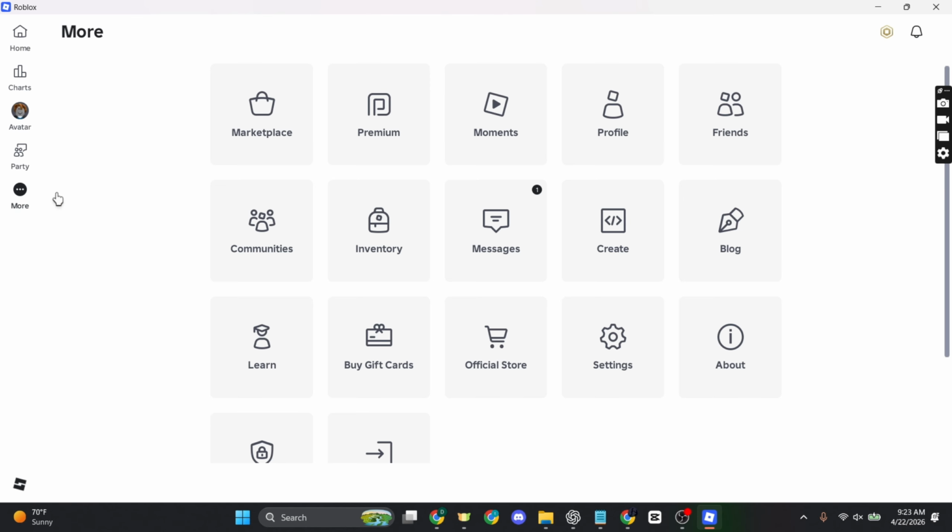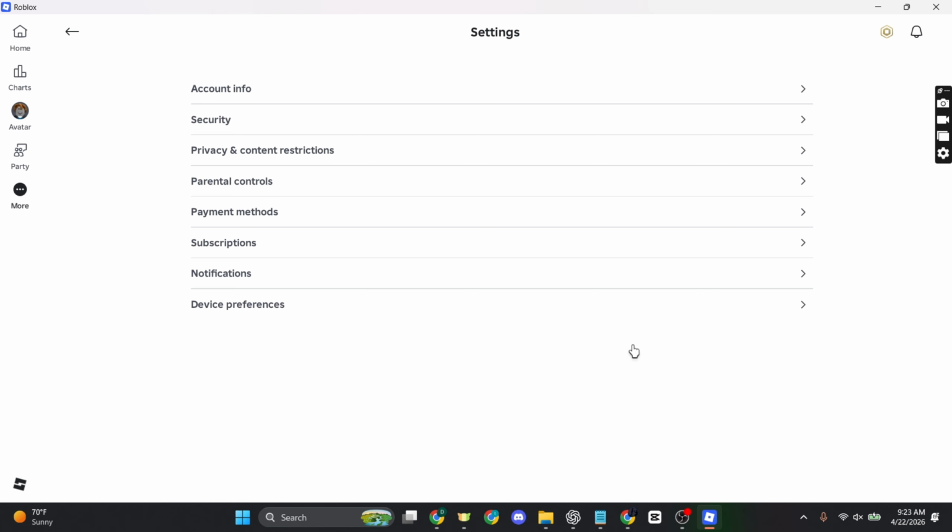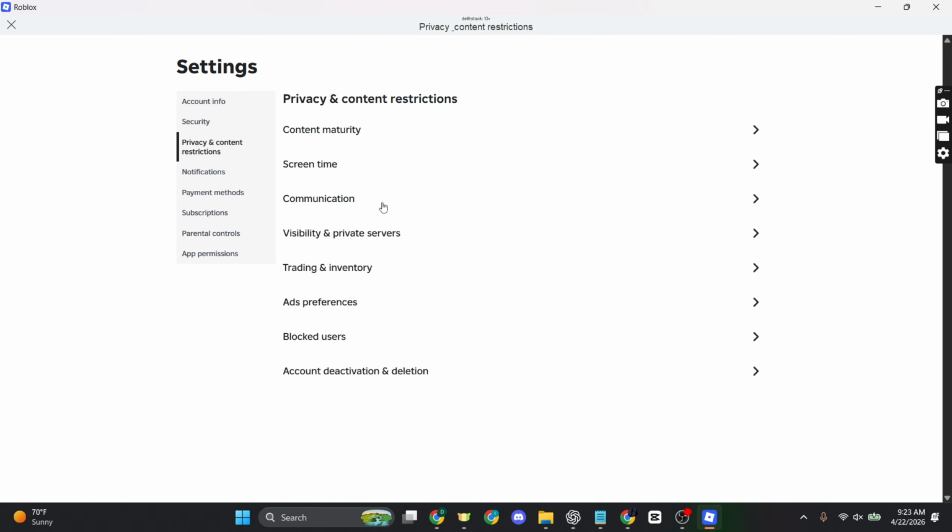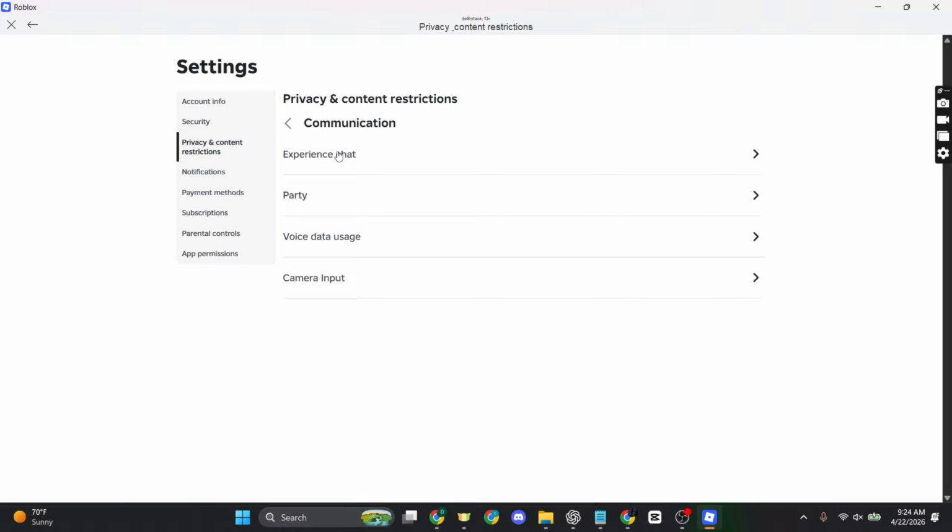Then click on More and go to Settings, just like so. From here, navigate to Privacy and Content Restriction. Now you'll see the Communication tab. Go inside Communication and open Experience Chat.